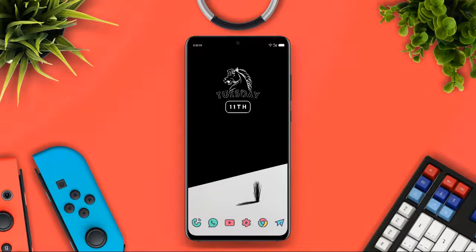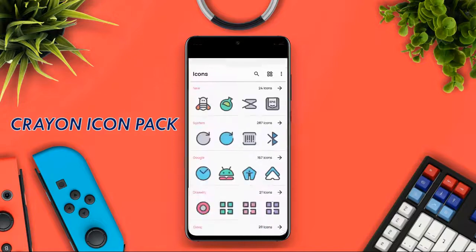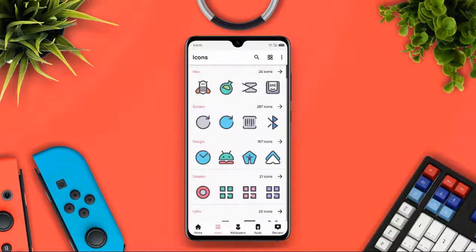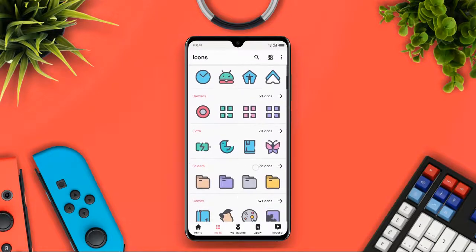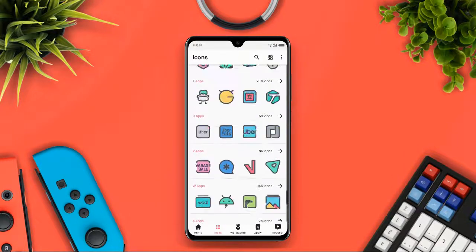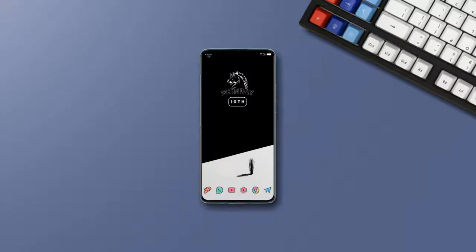Crayon Icon Pack is one icon pack that is very popular and its popularity being as a result of how these icons do a good job on lighter wallpapers. They look very minimal and colorful. The thick borders make it stand out so well on lighter wallpapers and that's why they fit nicely at the white section of this wallpaper.